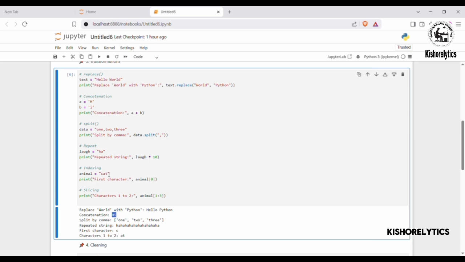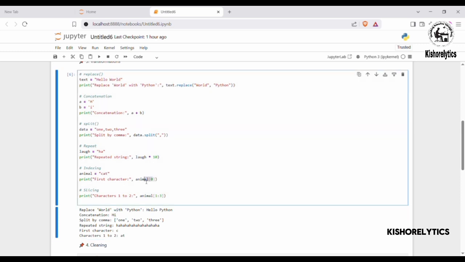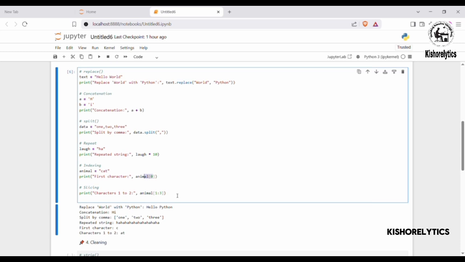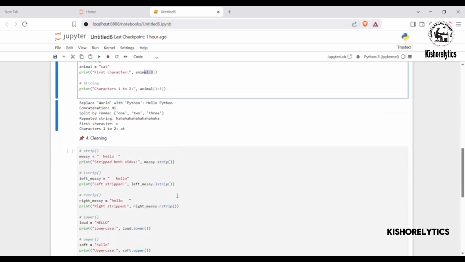For indexing, if you want to find the C, giving animal 0, see there comes the C. And for characters, slicing starts with 1 to 3, start to end, it will print from the cat. Okay, fine. So let's dive into the cleaning session.